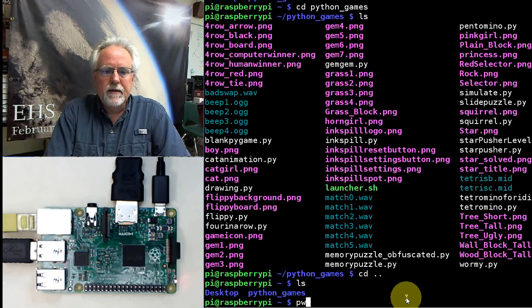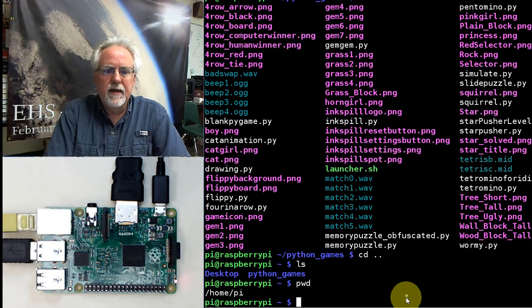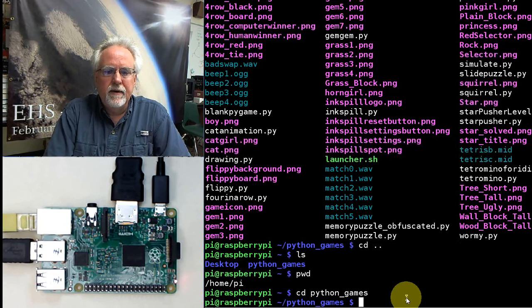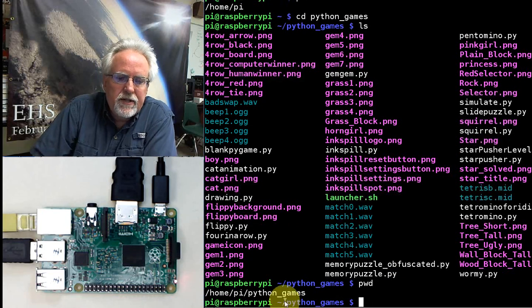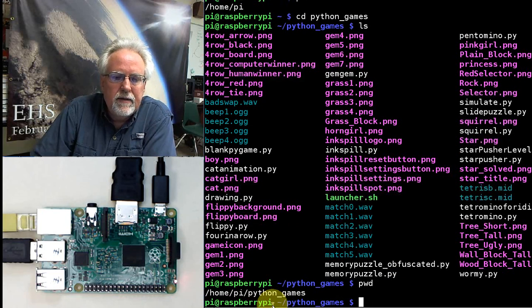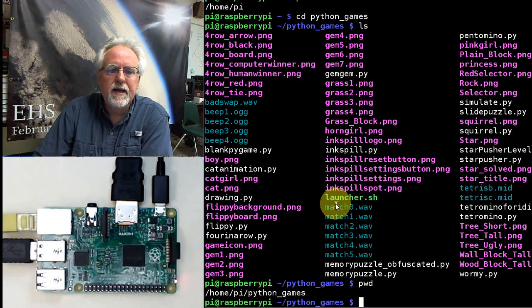Where am I? pwd shows me where I am. I'm /home/pi. Let me go back to change directory, Python games. Okay, look at that. Now ls, I see all of them again. Now where am I? pwd shows me where I am, and this shows me that I am in the root. Inside the root I go to home. Inside home I go to pi. Inside pi I go to Python games.